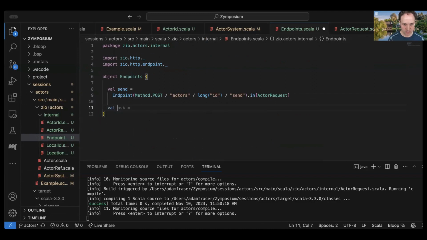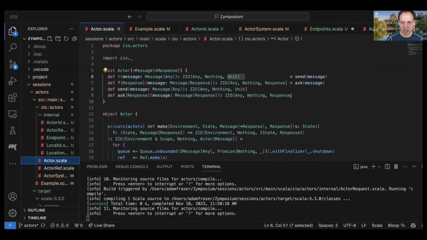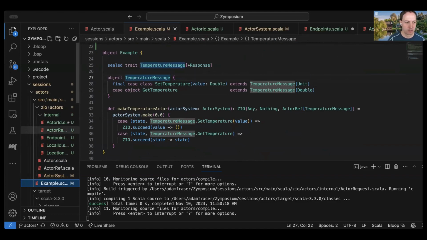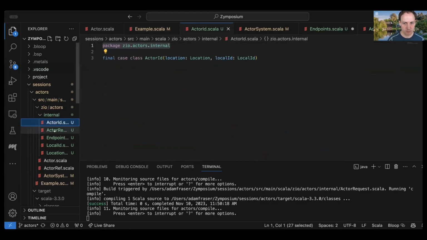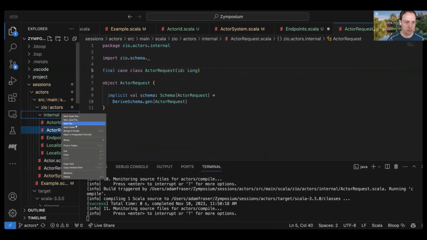Okay. So ask can be very similar, with the only new thing being that this is now actually going to have to give us some response value beyond just okay. Because if we go back to the signature of the ask, and to the temperature message example, it needs to actually give us back the temperature. So this one is going to need to have some type of actor response. And we can basically do the same thing here.